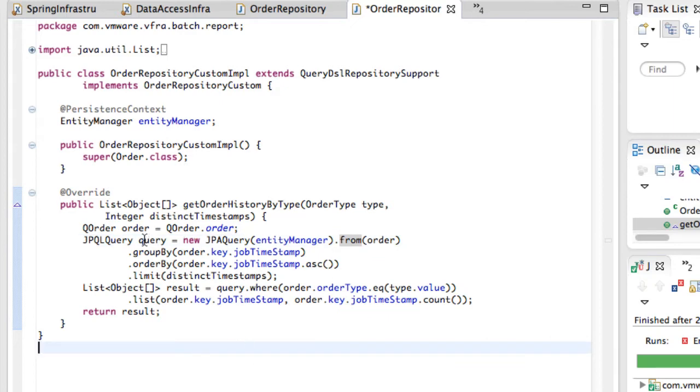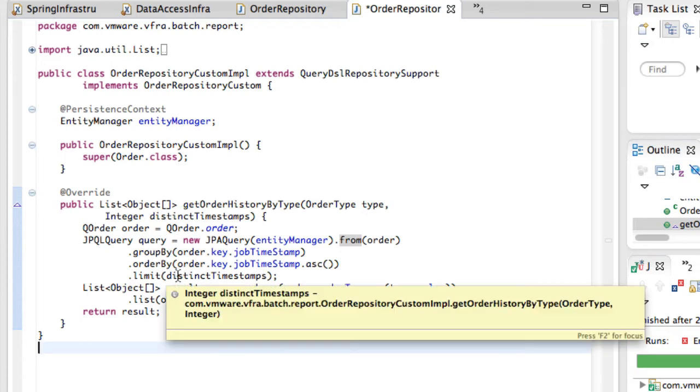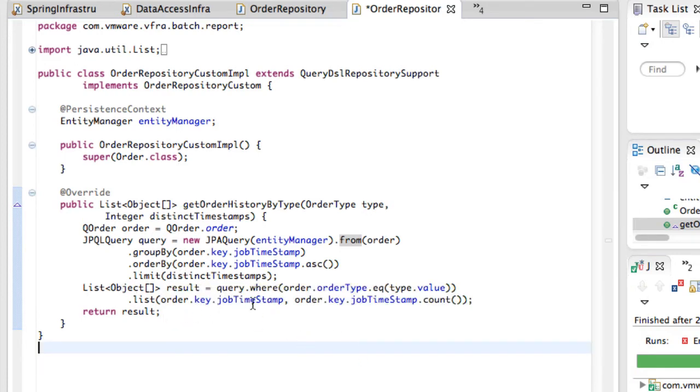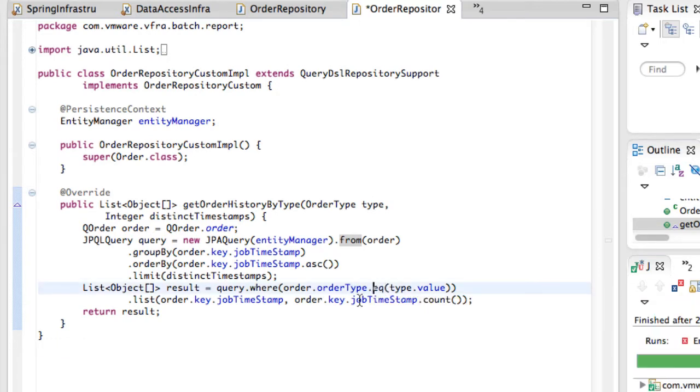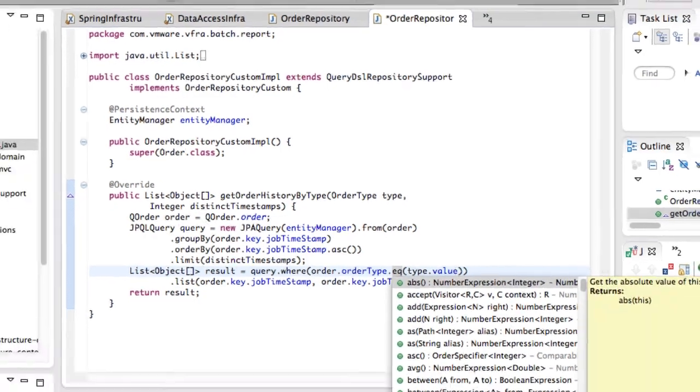In this case, it's very simple to see that I'm doing a query from order. I'm grouping by job timestamp. I'm ordering by job timestamp and the sending order. And I have a limit clause as well. In the second statement, I'm building a where clause. And again, I get the benefits of auto completion in all of these cases.